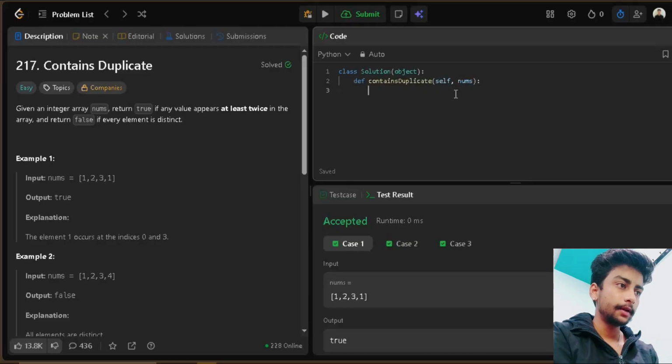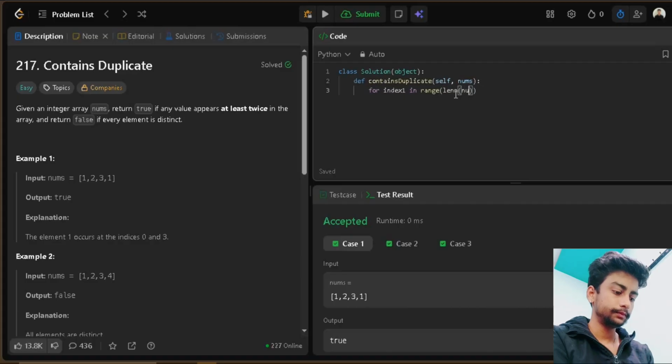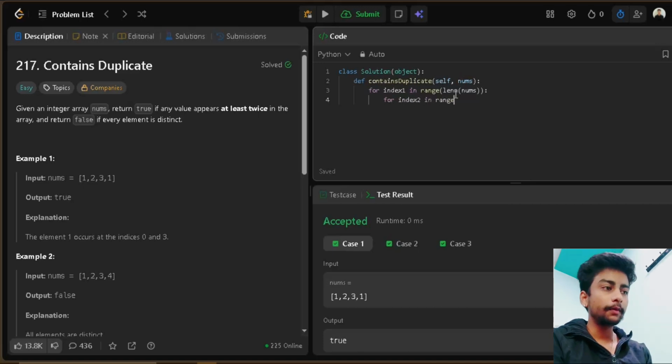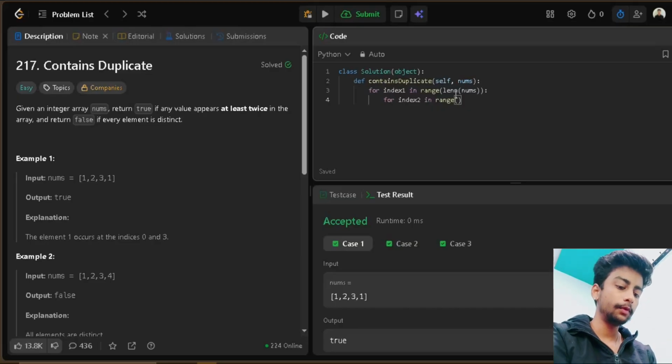So let me start. For index1 in range of length of nums, and you have to make sure that you don't use the same index again in the second loop. I will use the second loop here. For index2 in range of, I will start this second loop from index1 plus 1, because I don't want to use this index1 again. So I would use index1 plus 1, comma, and it will go up to length of nums.